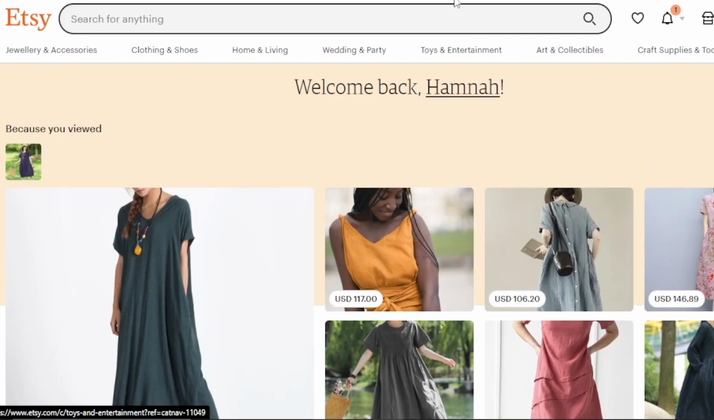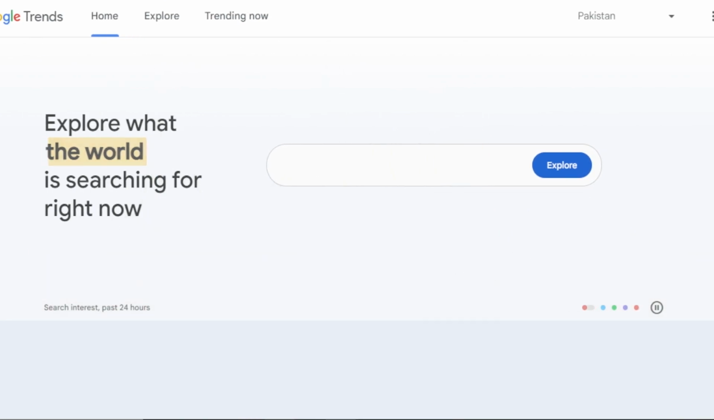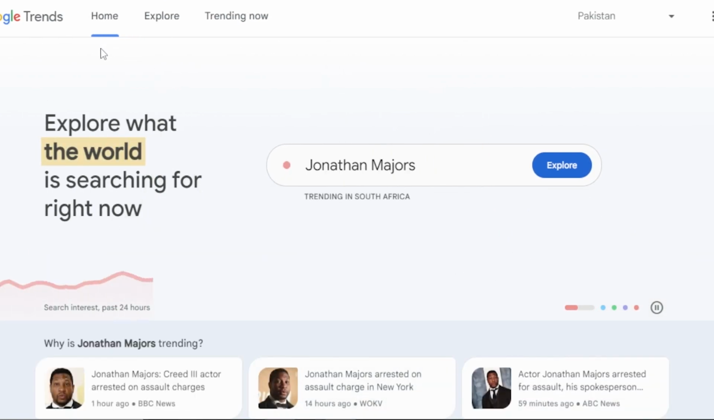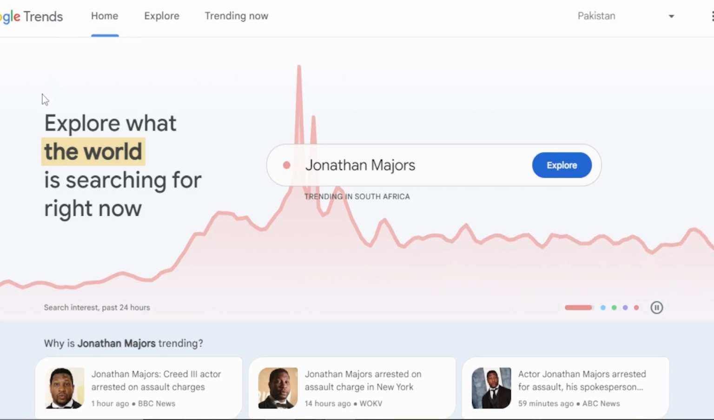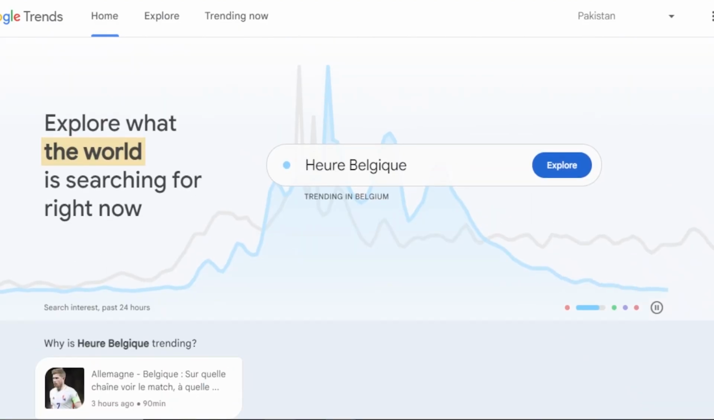So how you can get more sales to your Etsy, there are different ways we can use. The first way, if you want to increase the sales of your Etsy store, you need to identify the different trends that are going on. For that, you can go to trends.google.com, which is a free platform. You don't need to go for paid platforms that you have to buy and pay a lot in order to find the trends and the right keywords. You can just go to trends.google.com. You will land right here.